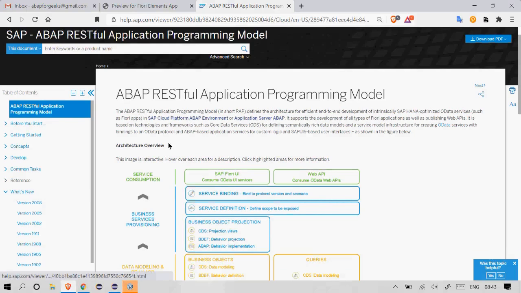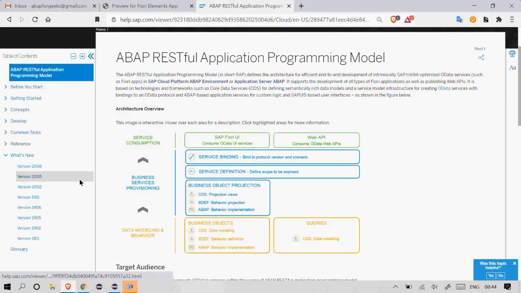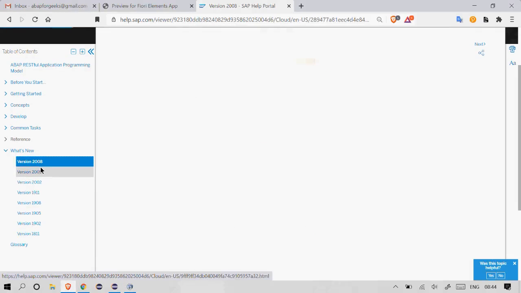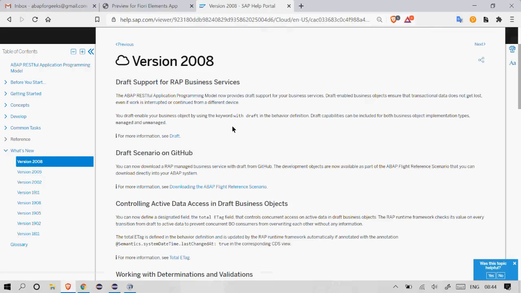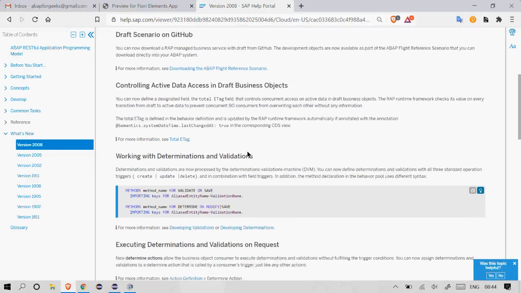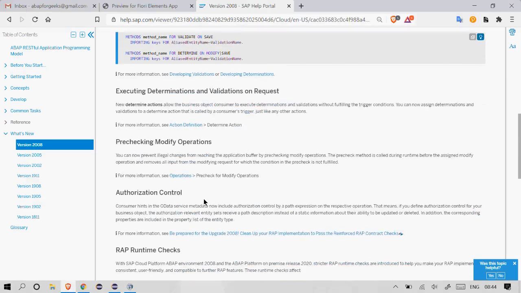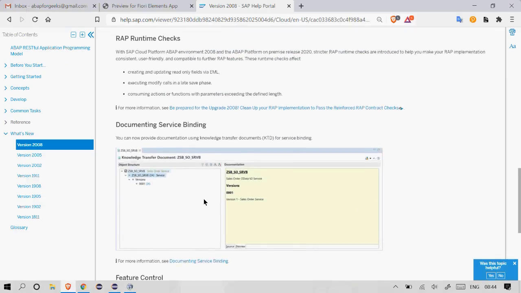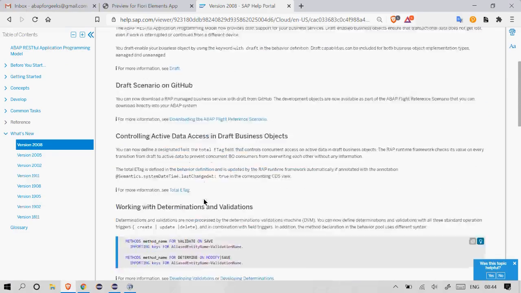If you go back to the last session, what's new? The ABAP RESTful programming model started with 1808, I believe. From here, you can check what new versions are available. This is the latest version, 2008, which means they released it in August 2020, just before the start of the course, where they have added draft support for RAP business services. I will explain what exactly a draft scenario is, and you can refer to this documentation and implement that draft scenario as well, because unfortunately we cannot cover this, as it is very early in the career.